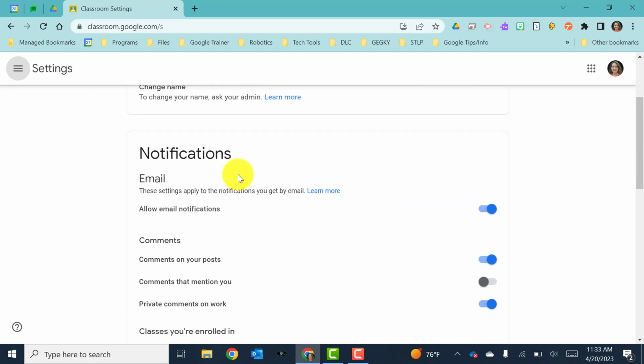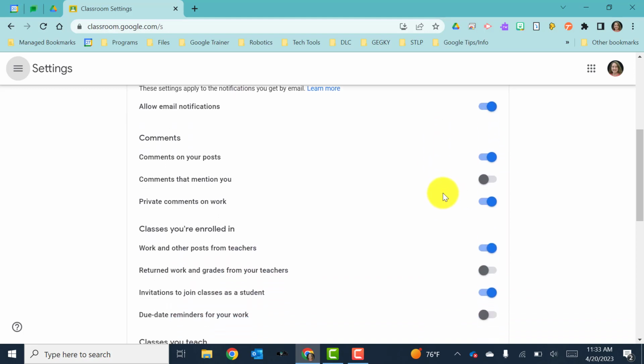So notifications, first of all, you can decide if you would like to receive email notifications about things that are happening in your Google Classrooms, and you can toggle that on and off. Then if you have that on, you can decide what types of things get emailed to you. You can decide if you want to get an email every time someone comments on your post, someone mentions you in a post, or someone adds a private comment on work.